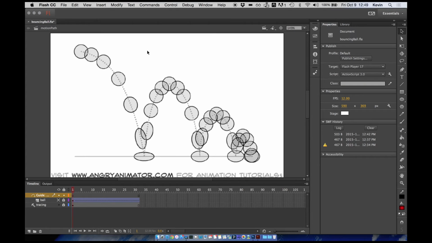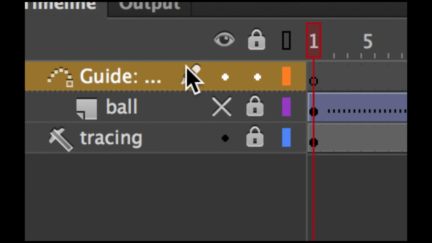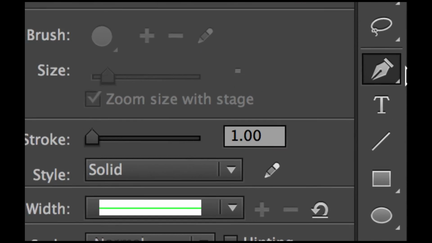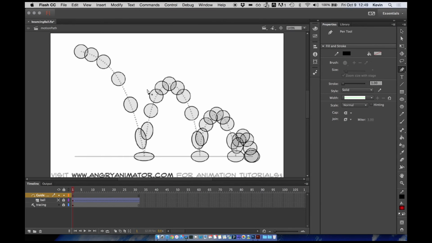Now I want to apply this to this motion path that I'm creating. Don't forget, we're trying to make a guide layer with a guide line that this ball can follow. So maybe if I use my pen tool, I wonder what the shortcut key is for that. Whoa, surprise, surprise, P, pen tool, P. That's great, P. Put that in your memory banks, people.